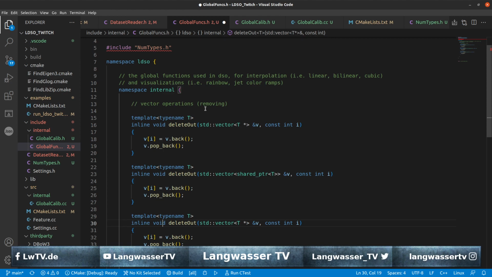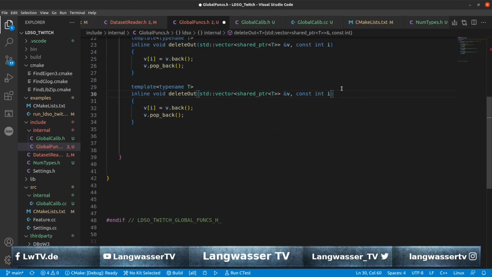We have another delete out variant, which starts in the same way as the one above. But now it takes not a constant integer, but a constant shared pointer of type t, where we have a reference to e.